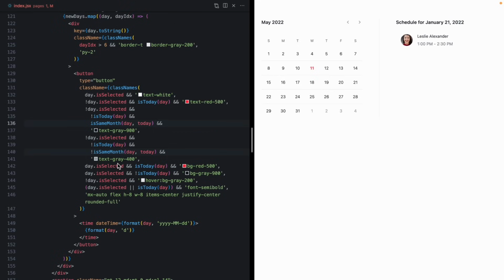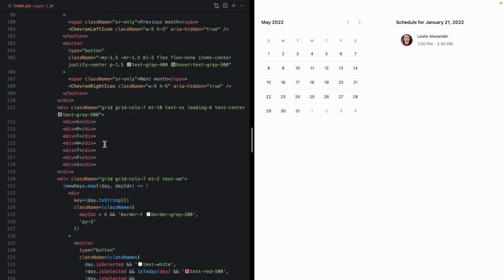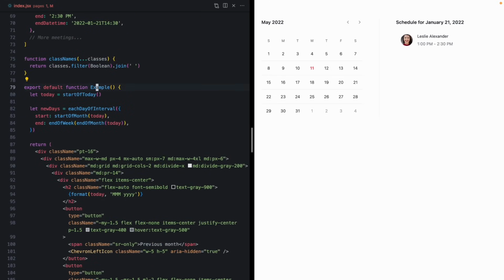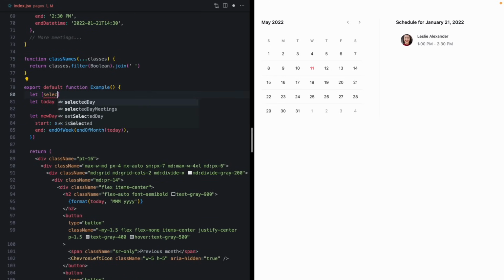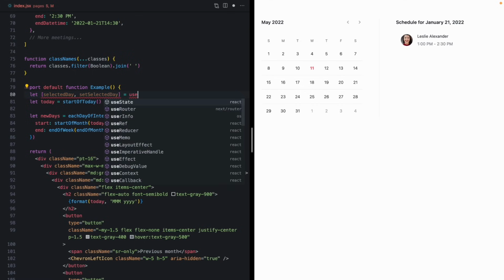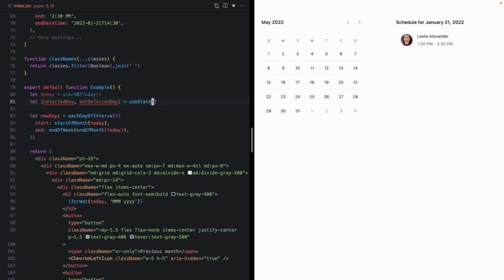Okay, and last, to show a selected state, because these are buttons, and so the idea is you can click on them to see the meetings for the selected day. Let's come up to our component, and let's add a selected day, set selected day, which is just going to be some React state. We can actually seed this with today, so when you start, the selected day is today.